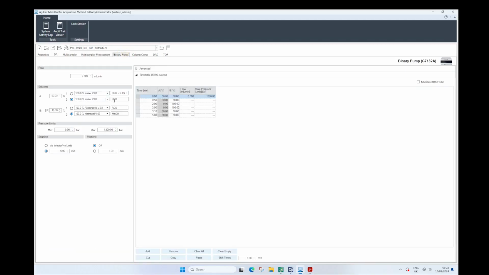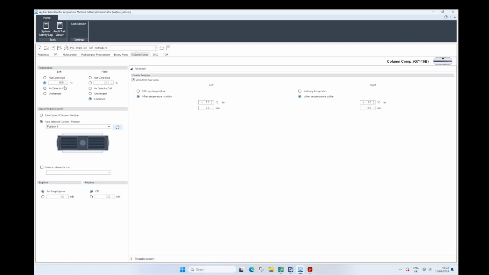At the moment I'm running my binary pump with mobile phases A2, B2, water and methanol. We'll see what the chromatography looks like. This is my standard gradient setup, and I've got a 5-minute method. I'm using a 5 centimeter C18 sub 2 micron column. For the column compartment, 40 degrees combined, so that means the left and the right channel are the same temperature.